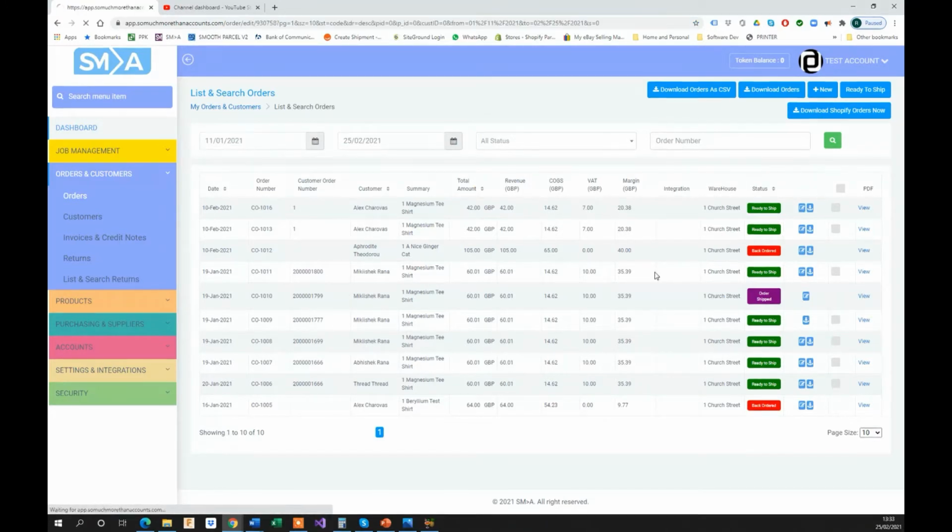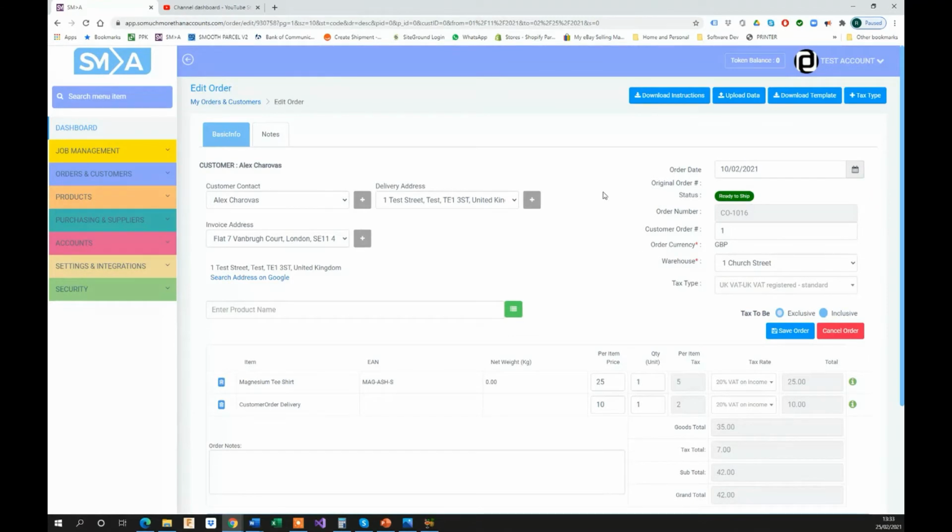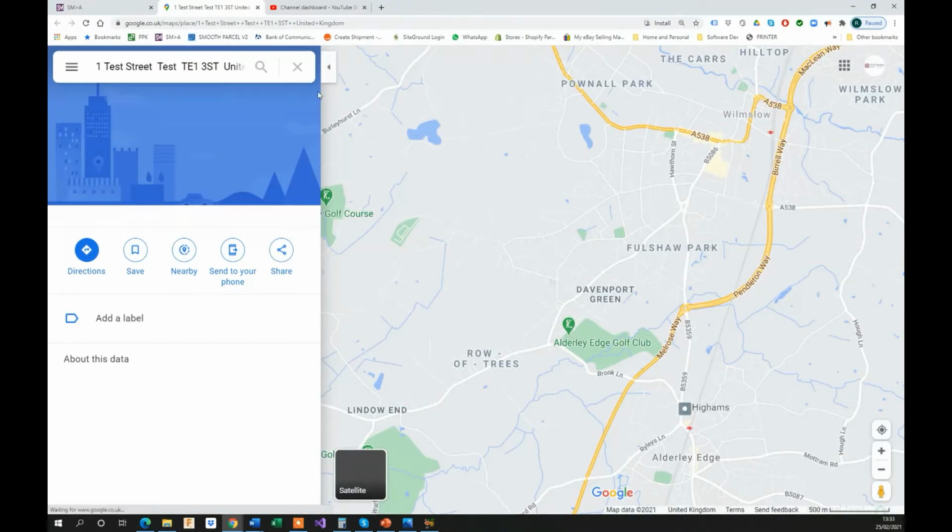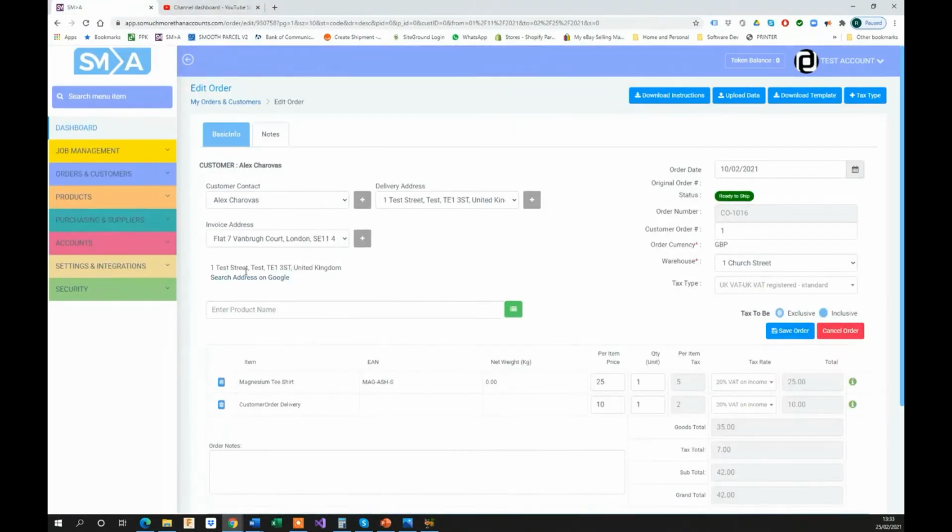You can look at one of these orders. Obviously you can see here the details, the customer name, the delivery address, the invoice address. It's got some really interesting links too. You can look for the address on Google. Obviously this one is a test address, so it's not real, but if you click here you'll search for that address on Google, which can be very helpful in determining whether an order is valid or not, and also for checking whether or not the delivery address is actually entered correctly. You can find things like incorrect postcodes and so on that way.